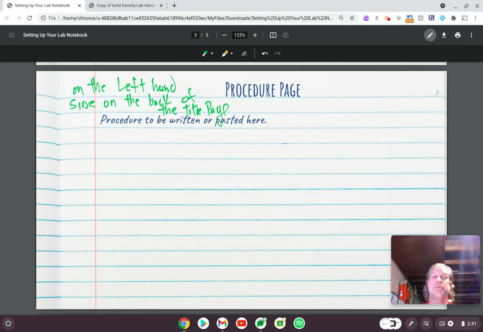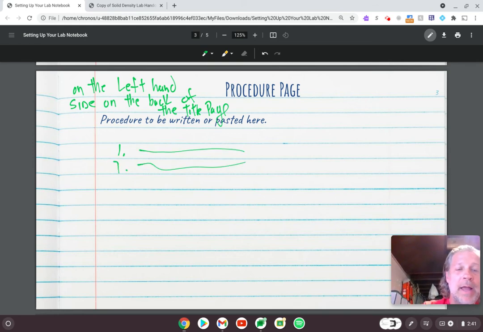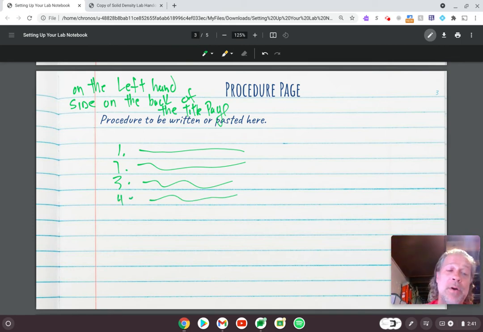So your procedure should be written or pasted here. If you're given a procedure that you cut out, you simply grab some glue or tape and put it in there. If you're going to be handwriting a procedure, like you're going to be doing for this particular lab, you would start with 1, and you would say, blah blah blah, 2, blah blah blah, 3, blah blah blah, 4, blah blah blah. Now, after 1, if you're collecting data, you might have the word record.